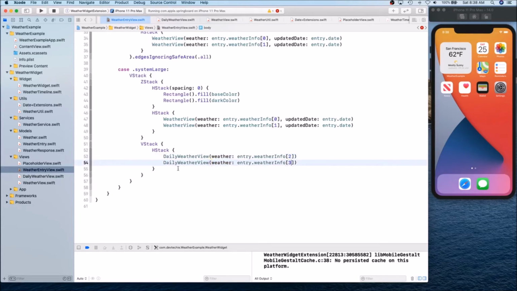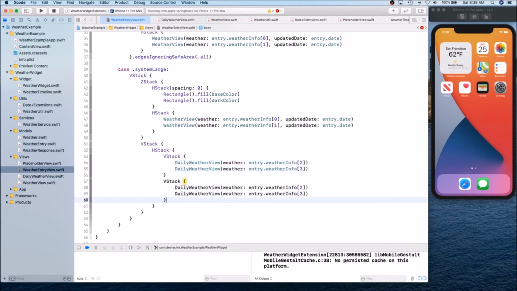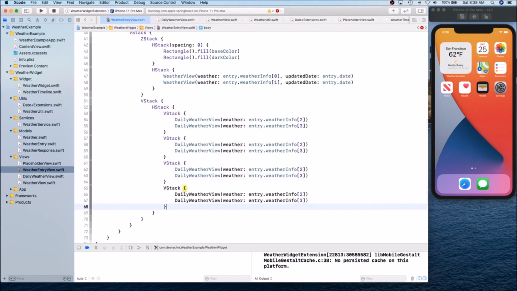And as you can see, creating these helper views helped us a lot. So I have VStack, HStack. Let's create another VStack. Inside this VStack, I'm going to create these two, and I'll copy this and paste it, and paste it one more time, and one more time maybe.